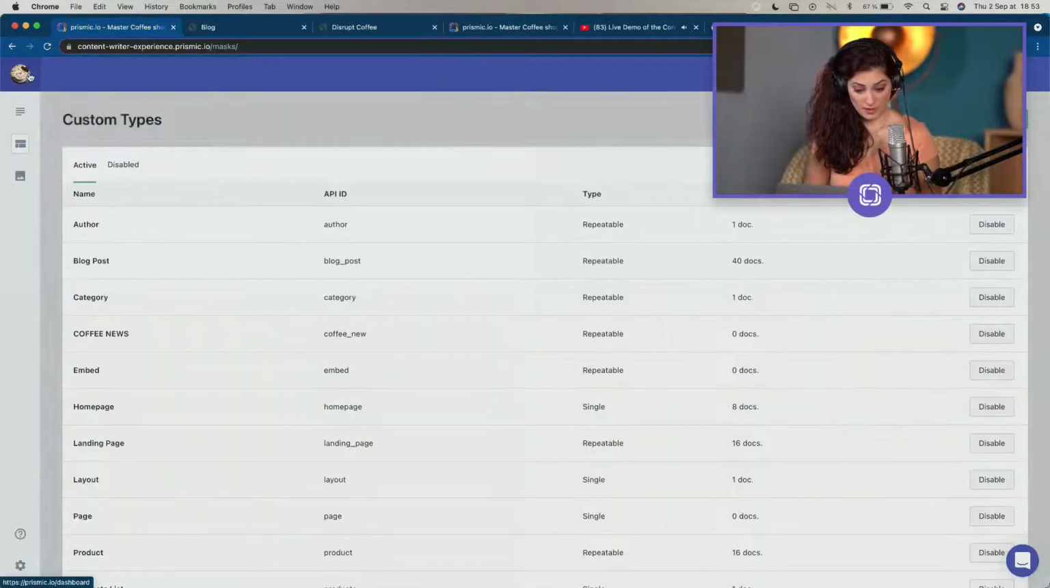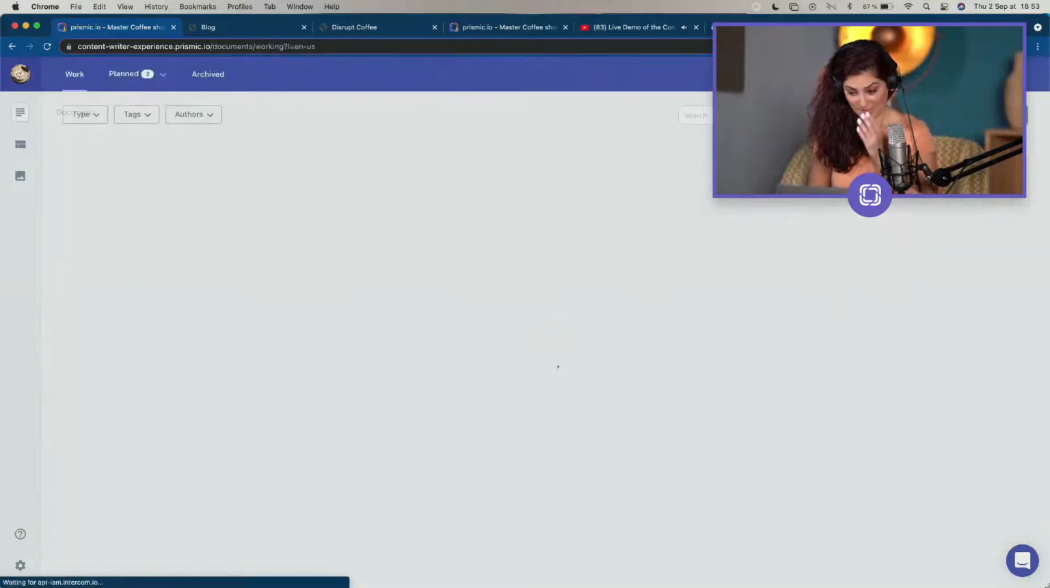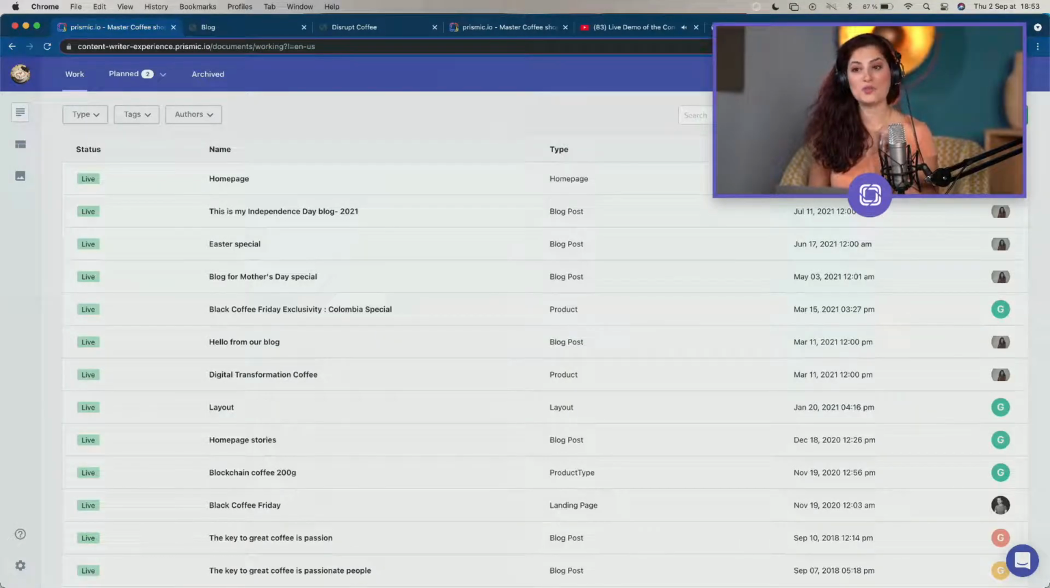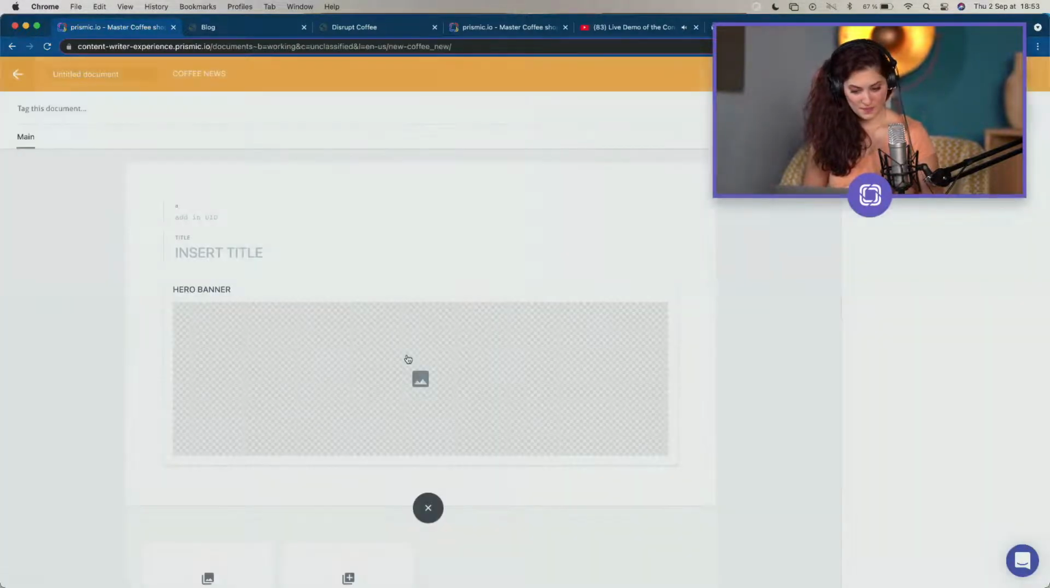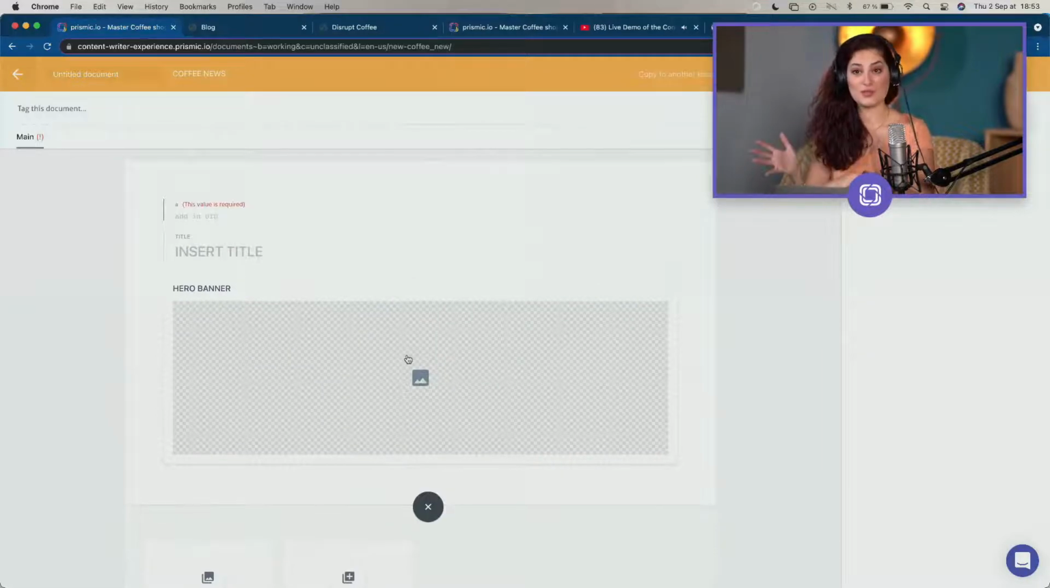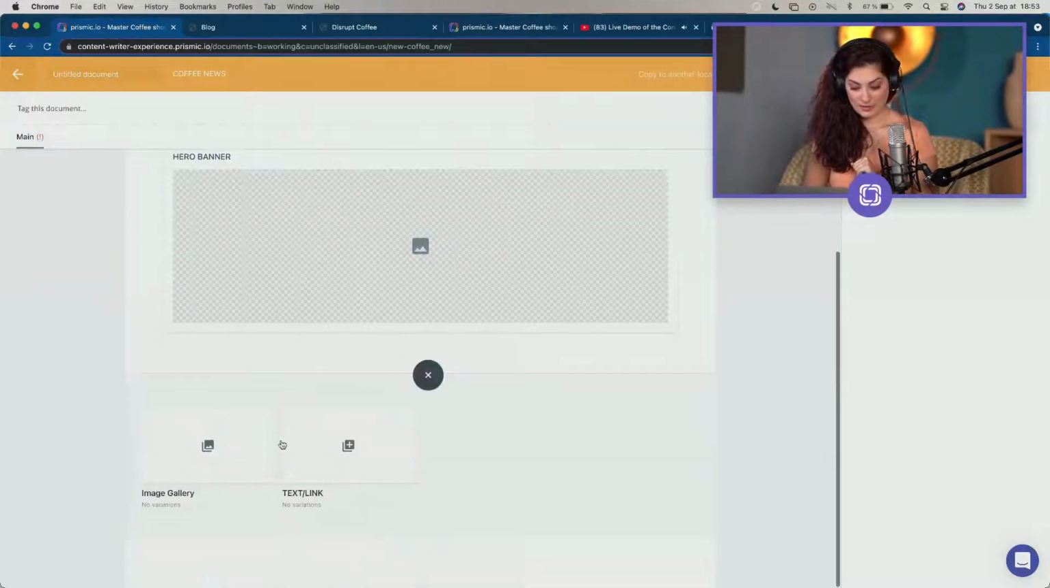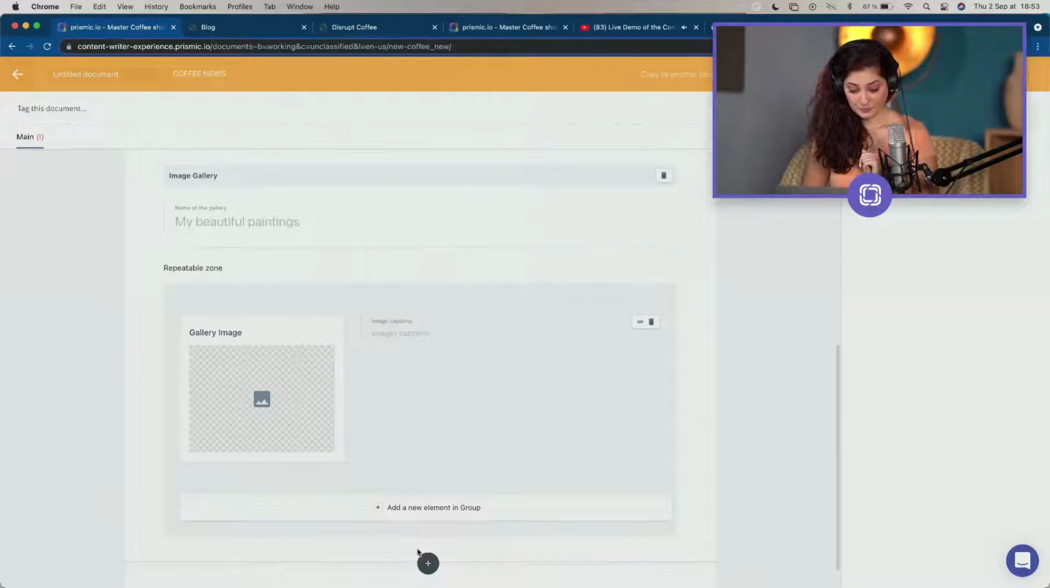So it's done. My template is ready. I'll be going back to my Documents tab. And as you remember, once we chose the blog post template from my Create New button, now I will choose Coffee News 1. And there you go. My template translated into a document. And I could choose my slices.